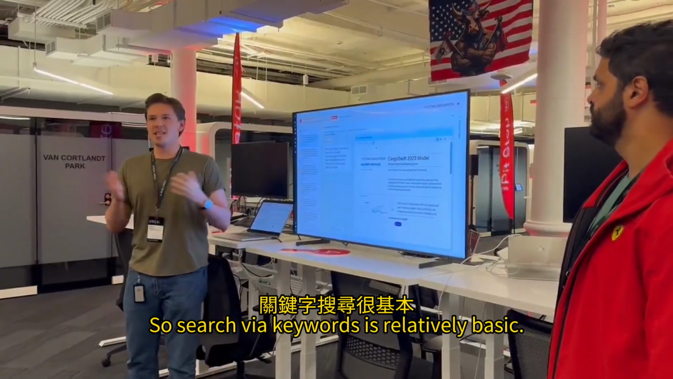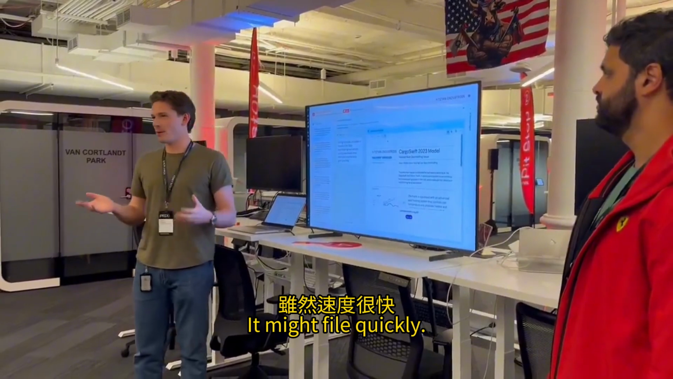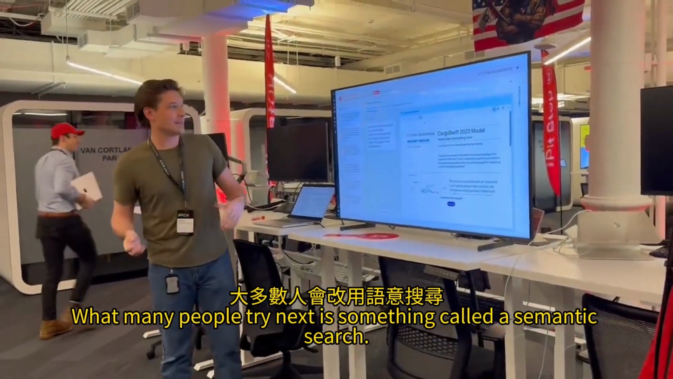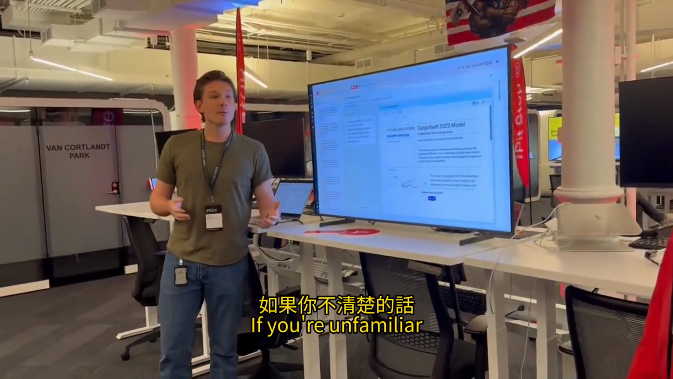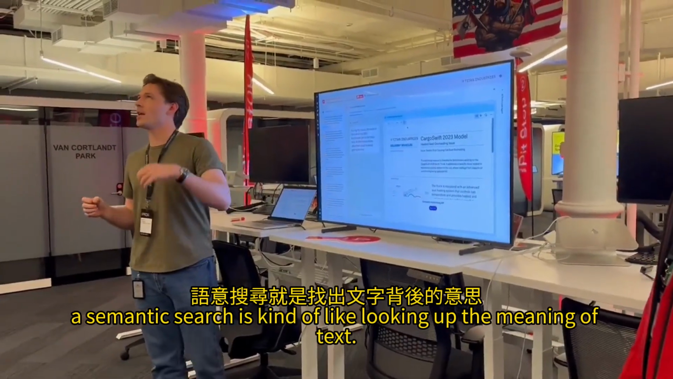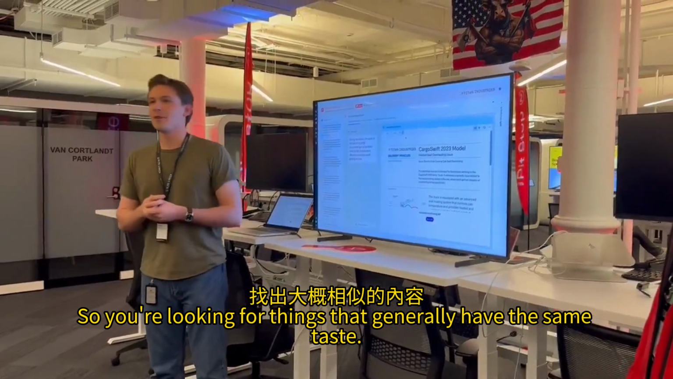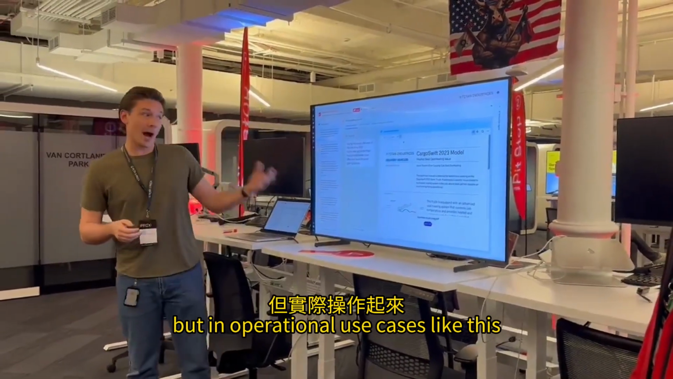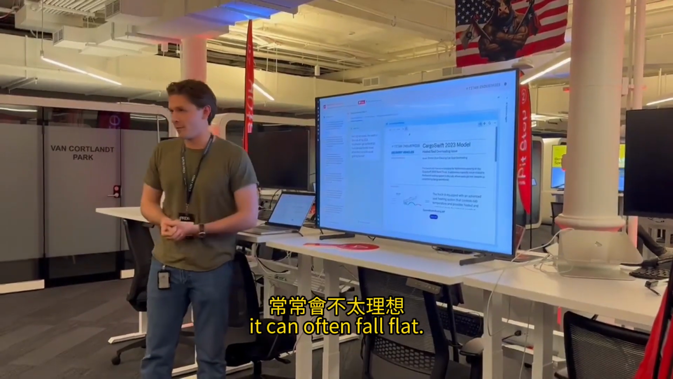Search via keywords is relatively basic. It might run out quickly. Let's assume that I've tried it and it hasn't worked. What many people try next is something called a semantic search. If you're unfamiliar, a semantic search is kind of like looking up the meaning of text. So you're looking for things that generally have the same gist. Now sometimes this is very, very powerful, but in operational use cases like this, it can often fall flat.